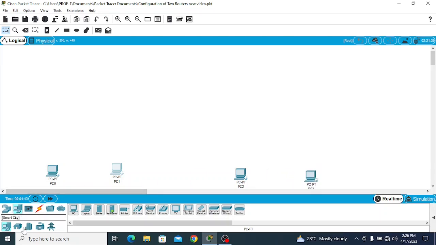Let's select our switch. You can select any switch of your choice. And the next device is the router. You can also select any router of your choice.